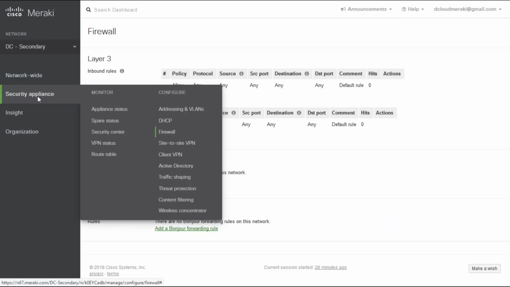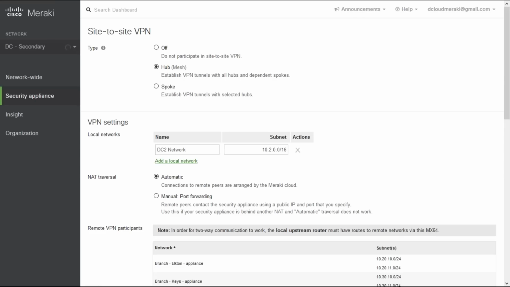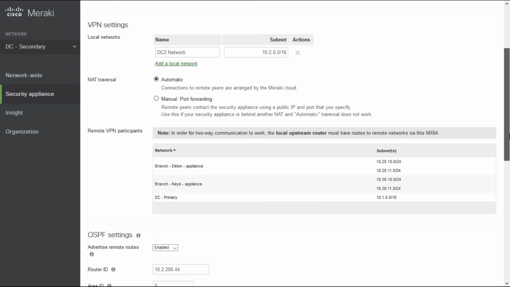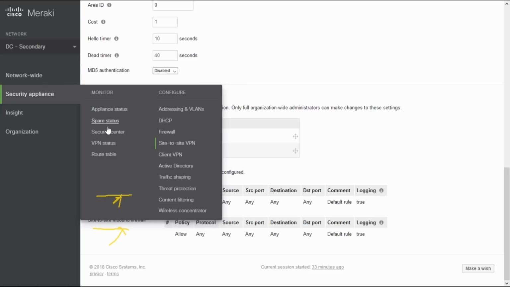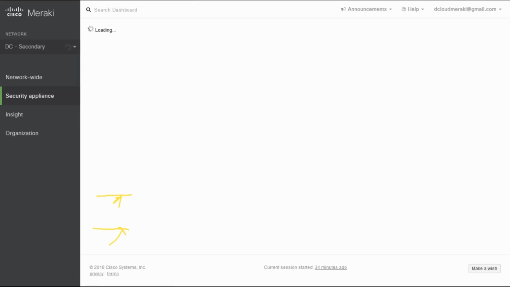and from security appliances we need to go to site VPN. So once we reach site VPN, if I scroll down, then here we have this option for firewall rules in the outbound and the inbound directions. Okay, and all other parameters we'll check in the upcoming recording. But yeah, if you want to monitor, then you have to go to your security appliance, monitor, and then your VPN status.